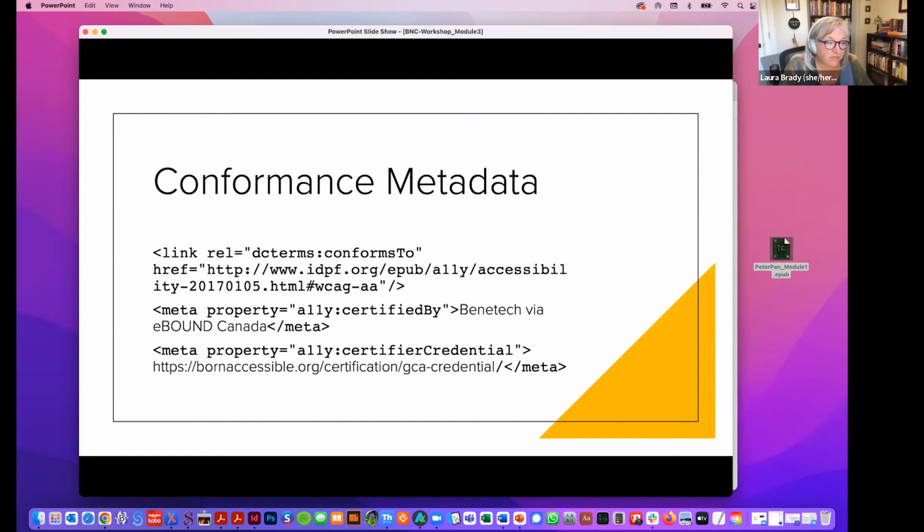And here's a very brief example from a Benetech GCA certified publisher. So on the screen, there's a chunk of metadata. The metadata is in the Courier font, and then the plain text is in the sans serif font. So this is a link out to the conformance that it's conforming to, so the IDPF website with the WCAG AA standard. It says meta property equals accessibility certified by, and it's Benetech via eBound Canada.